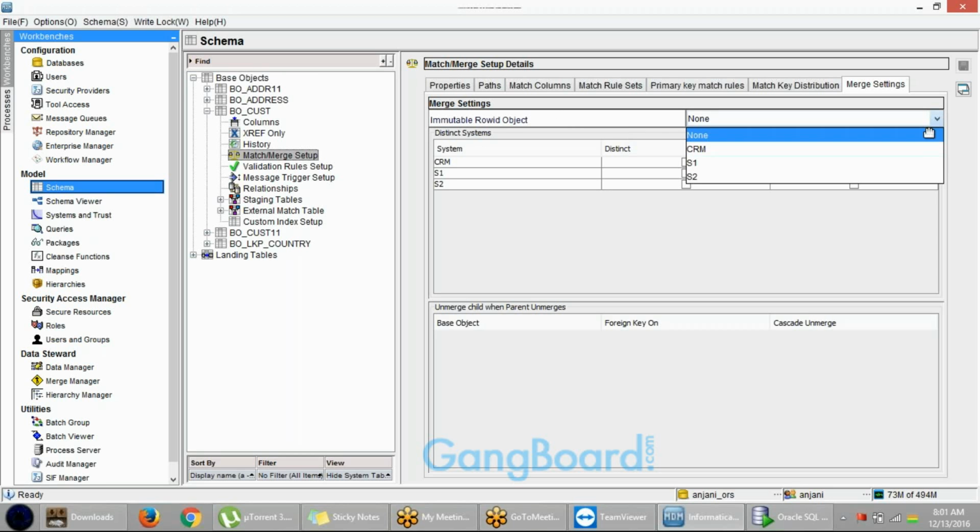As you can see, all the source system names are coming. Suppose from CRM, you make the CRM an immutable row ID object. Just remember that you can use a maximum of only one source system as an immutable row ID object. So you got this requirement first, that if any record is coming from CRM, it will not participate in any match and merge from any source system, and not even among themselves.